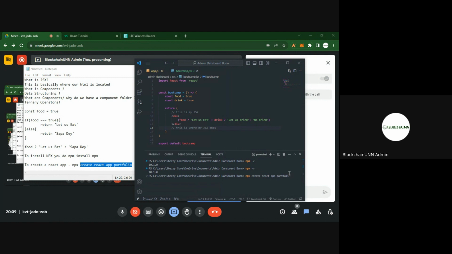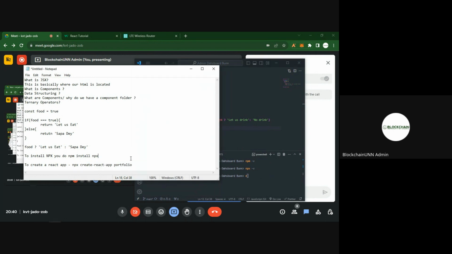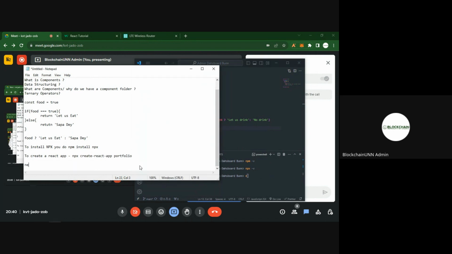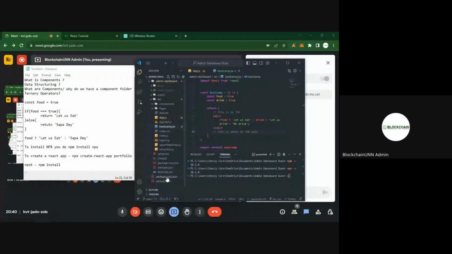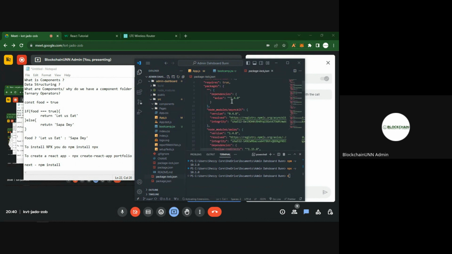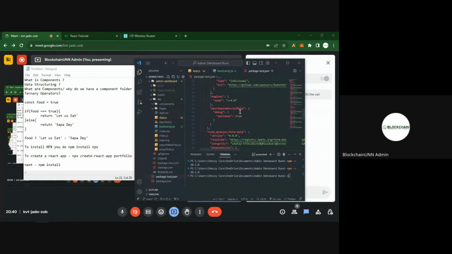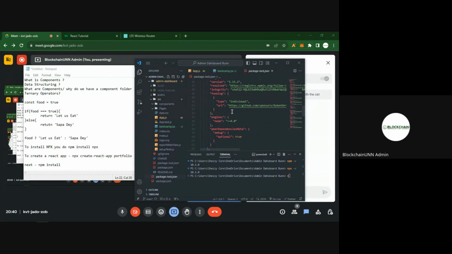Once that is done, once you have created a React app, the next thing you do is npm install. What this npm install does is, once you create a React app, you are going to get a package.json file, right? Once you run your npm install, it's now going to install all the dependencies, like all the dependencies I have in my package.json. It's going to install all the dependencies for your React app to run successfully.